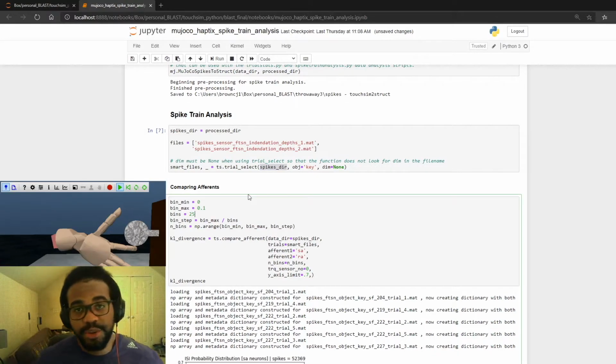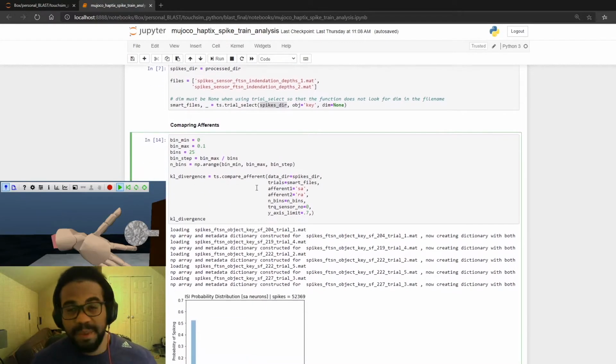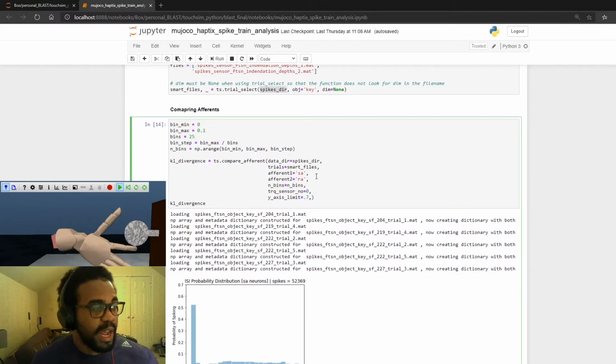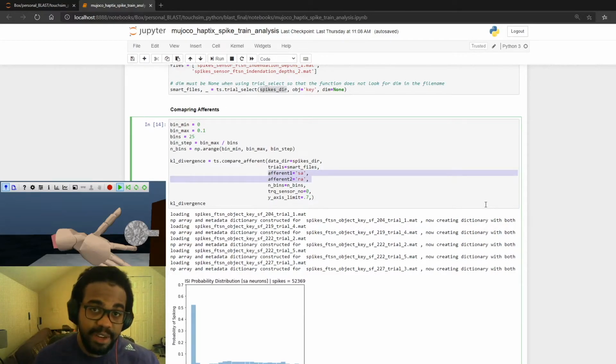In this notebook, there are 2 examples for spike train analysis. There are a couple other ones if you want to study neurons from a different perspective, but these are some examples to help get you started to see how exactly this component of the pipeline works. The first one here is going to be comparing afferents, and so the comparison here is going to be between slowly adapting neurons and rapidly adapting neurons.